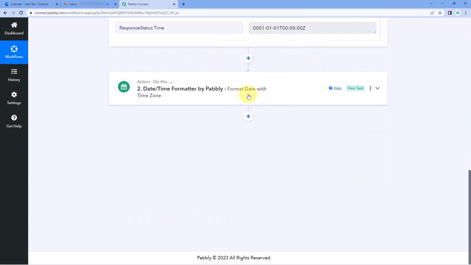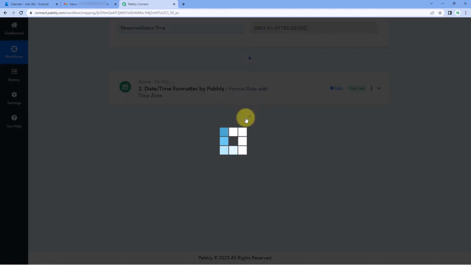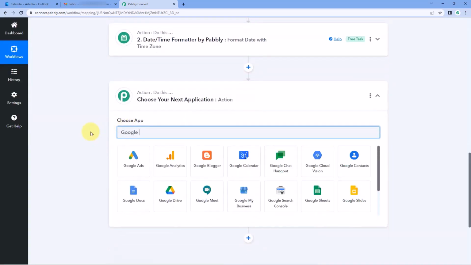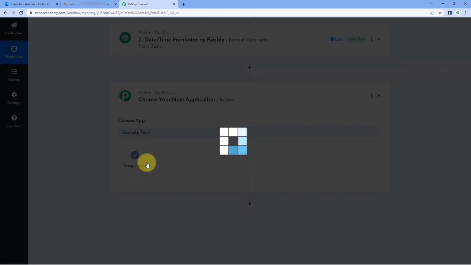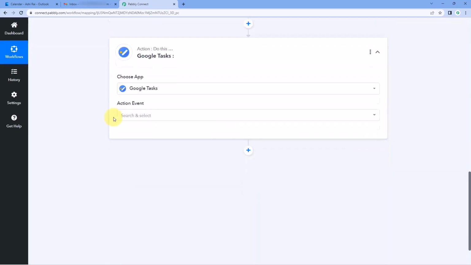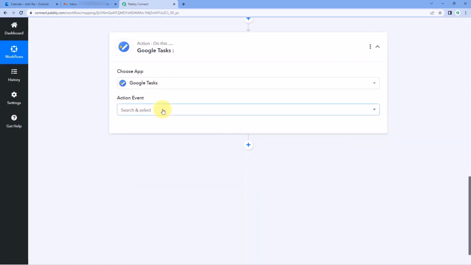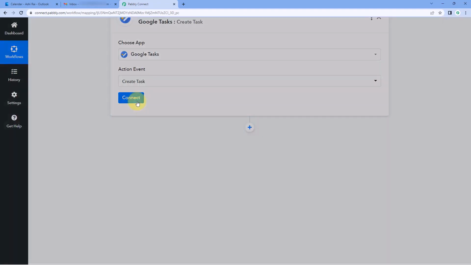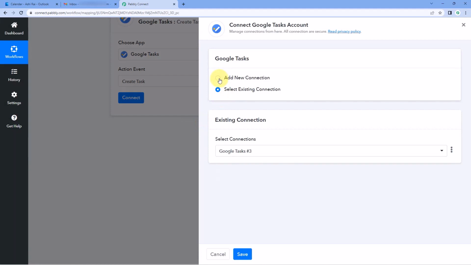Now let's add these details to Google Task to create a task over there for this new event. Just click on this add action step button over here and then here in choose app, search for Google Task. Just select it. After selecting Google Task in action event from the drop down, select the action event as create task and click on connect.